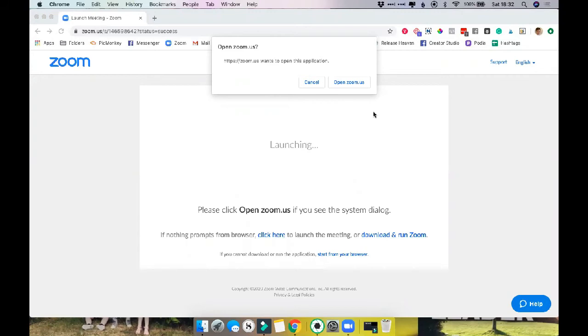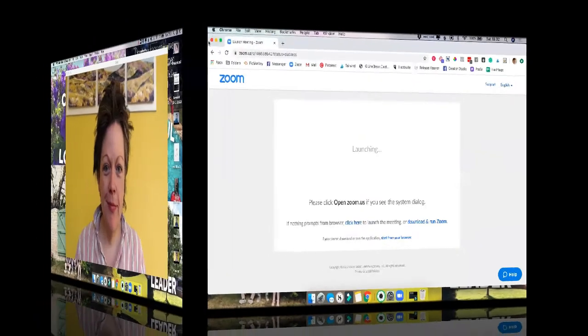There are a couple of settings, however, that I want to show you within the Zoom platform that you get as host. I'm going to show those to you now.